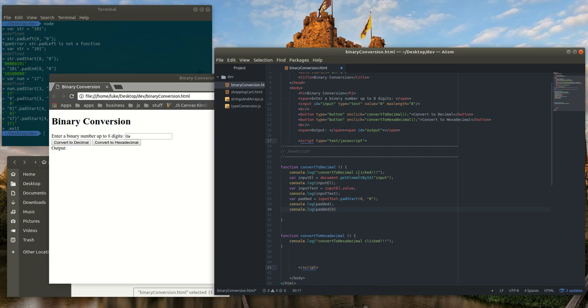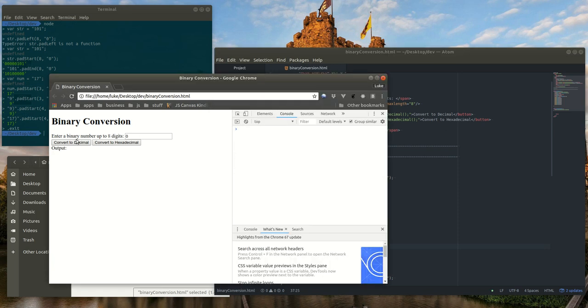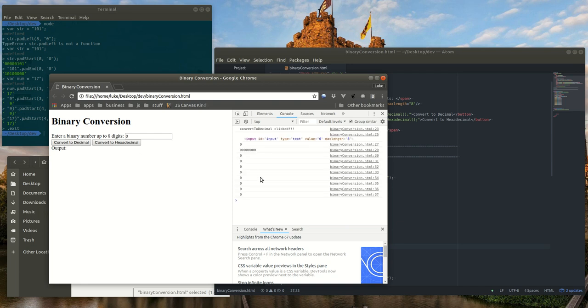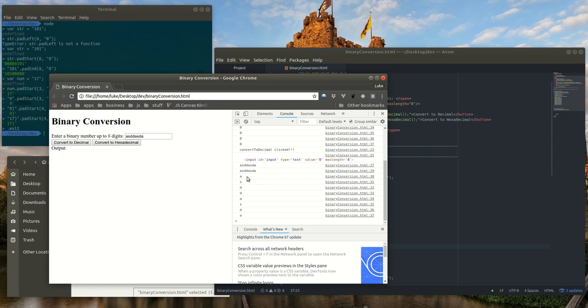Console.log padded[0]. That should be the first character in our string. One, two, three, 4, 5, 6, 7. Okay, that's all 8 characters. Convert to decimal, 8 zeros. Okay. There was no padding because I used all 8 characters here. But these are the individual characters.